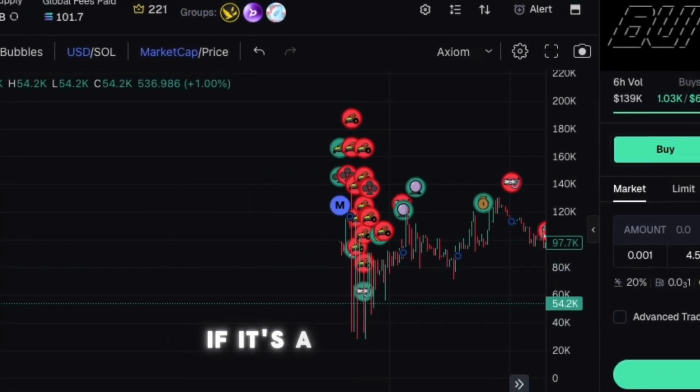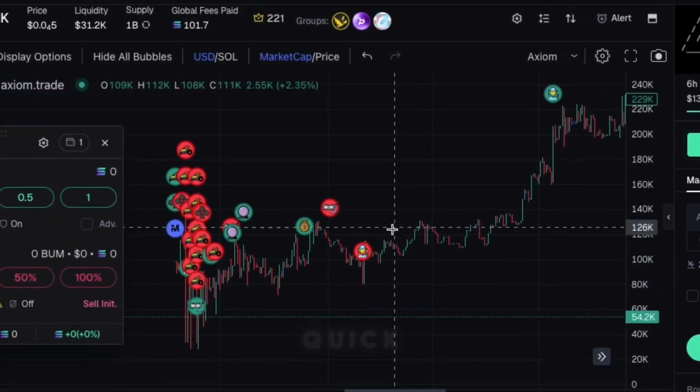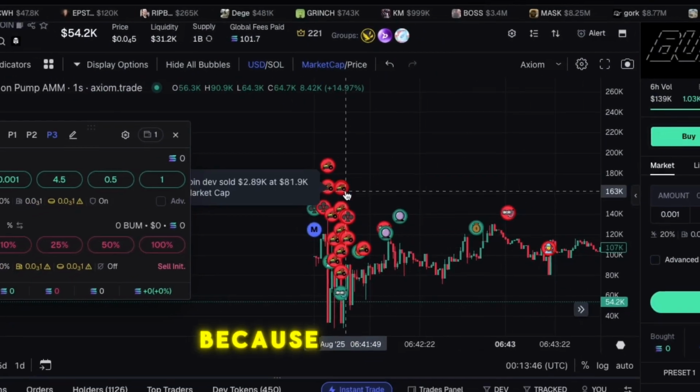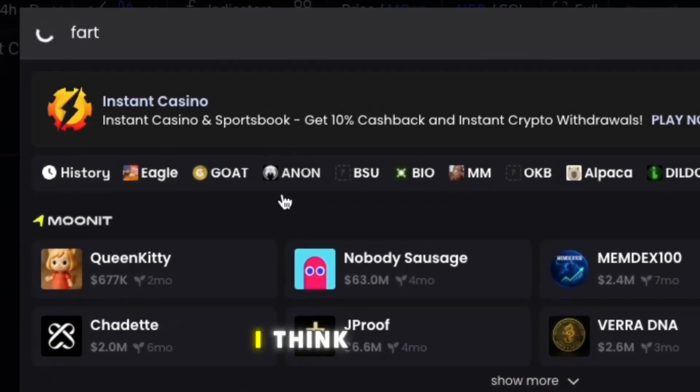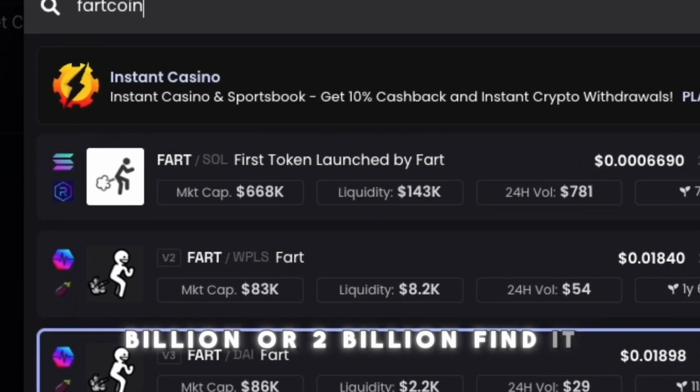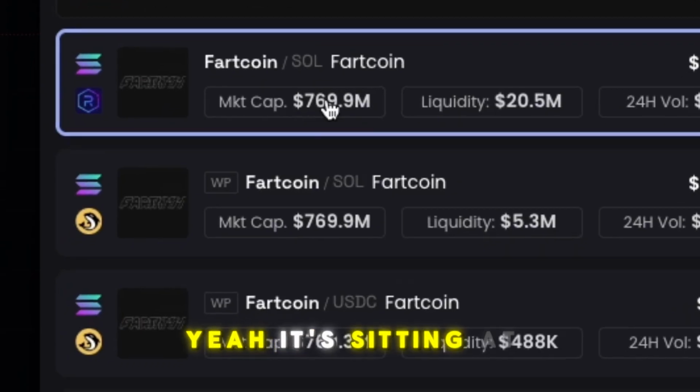Or just let it run, if it's a good token, you check it real quick. Look, it ran all the way up like that, right? Because it's the Farcoin dev. If you don't know what Farcoin is, it's some crazy coin that went up to, I think, a billion or 2 billion. Let me find it. Yeah, it's sitting at 700 mil, right?